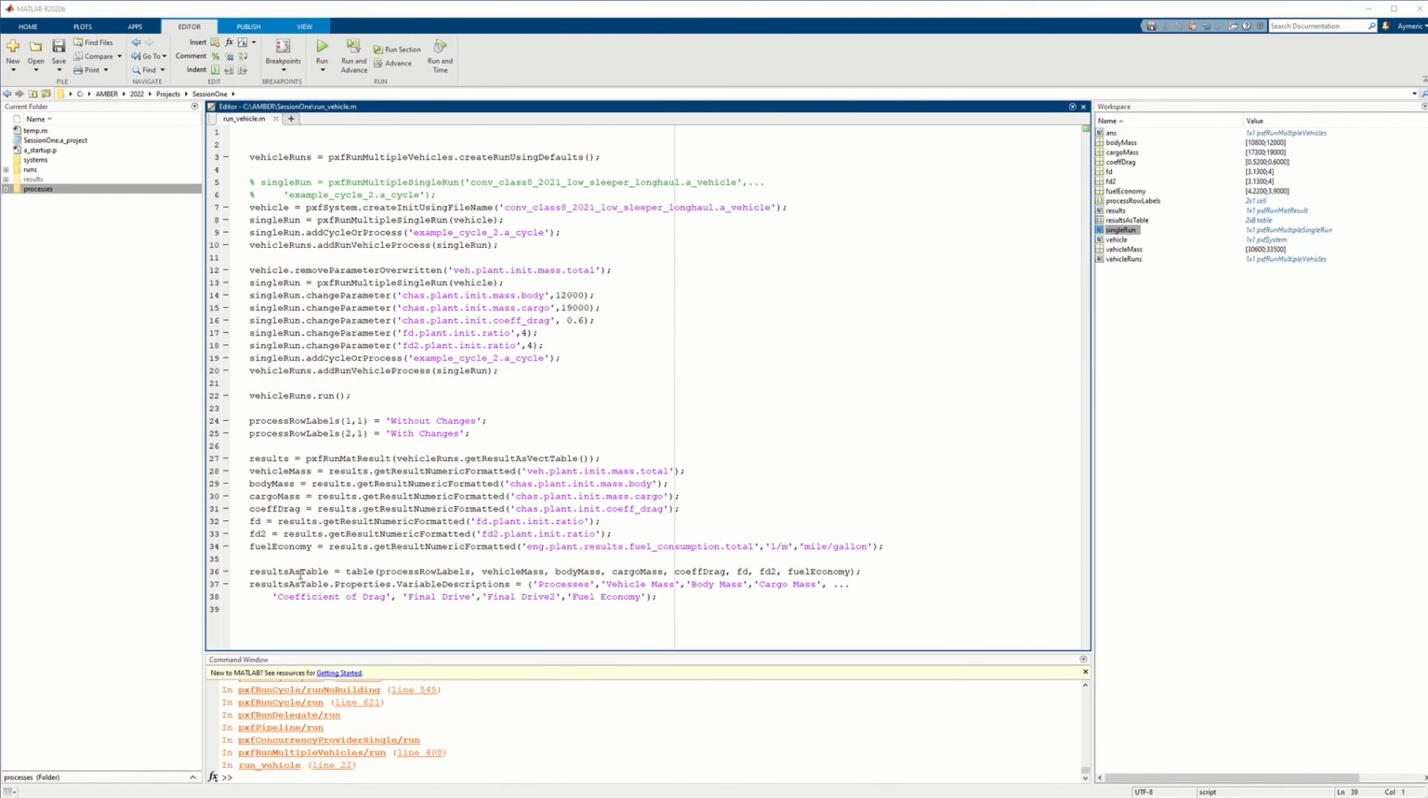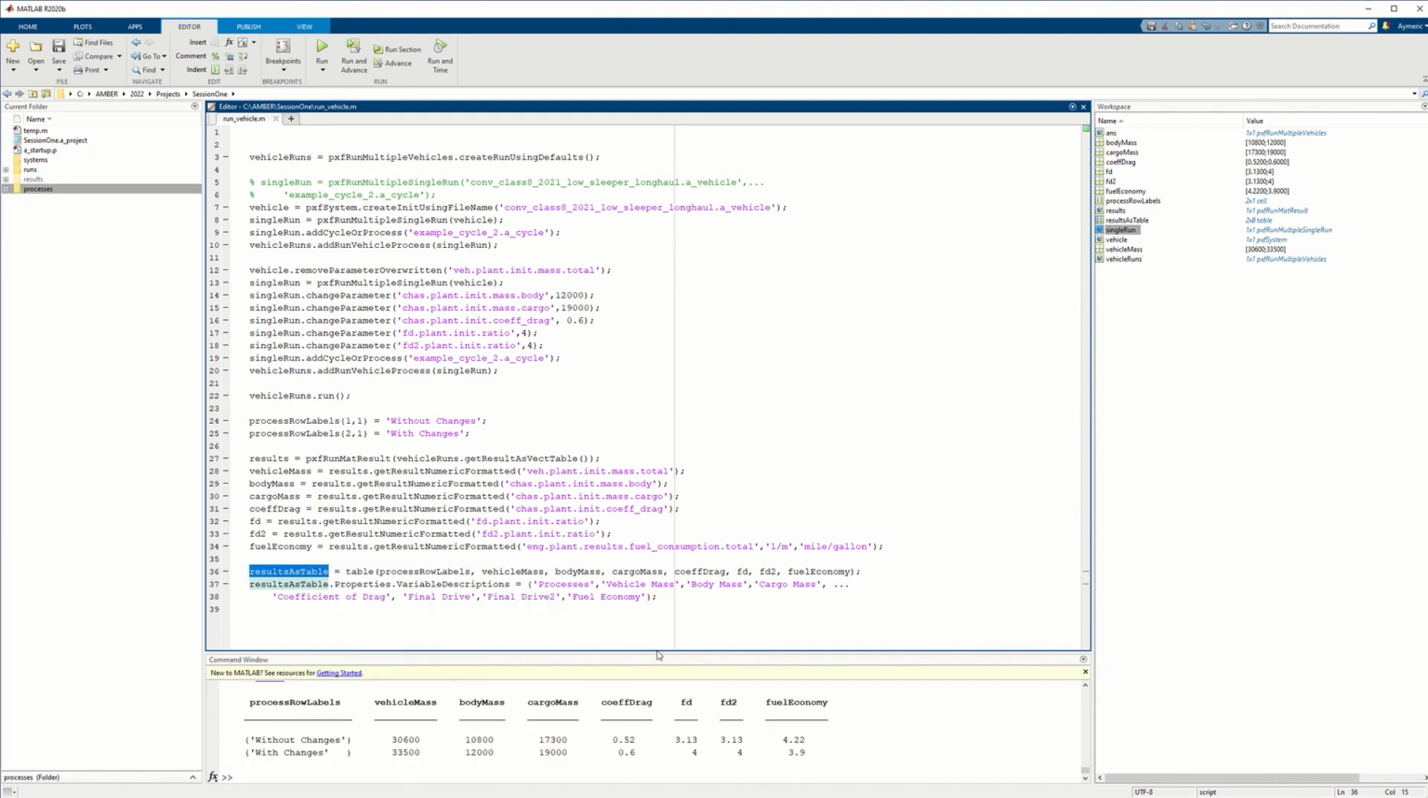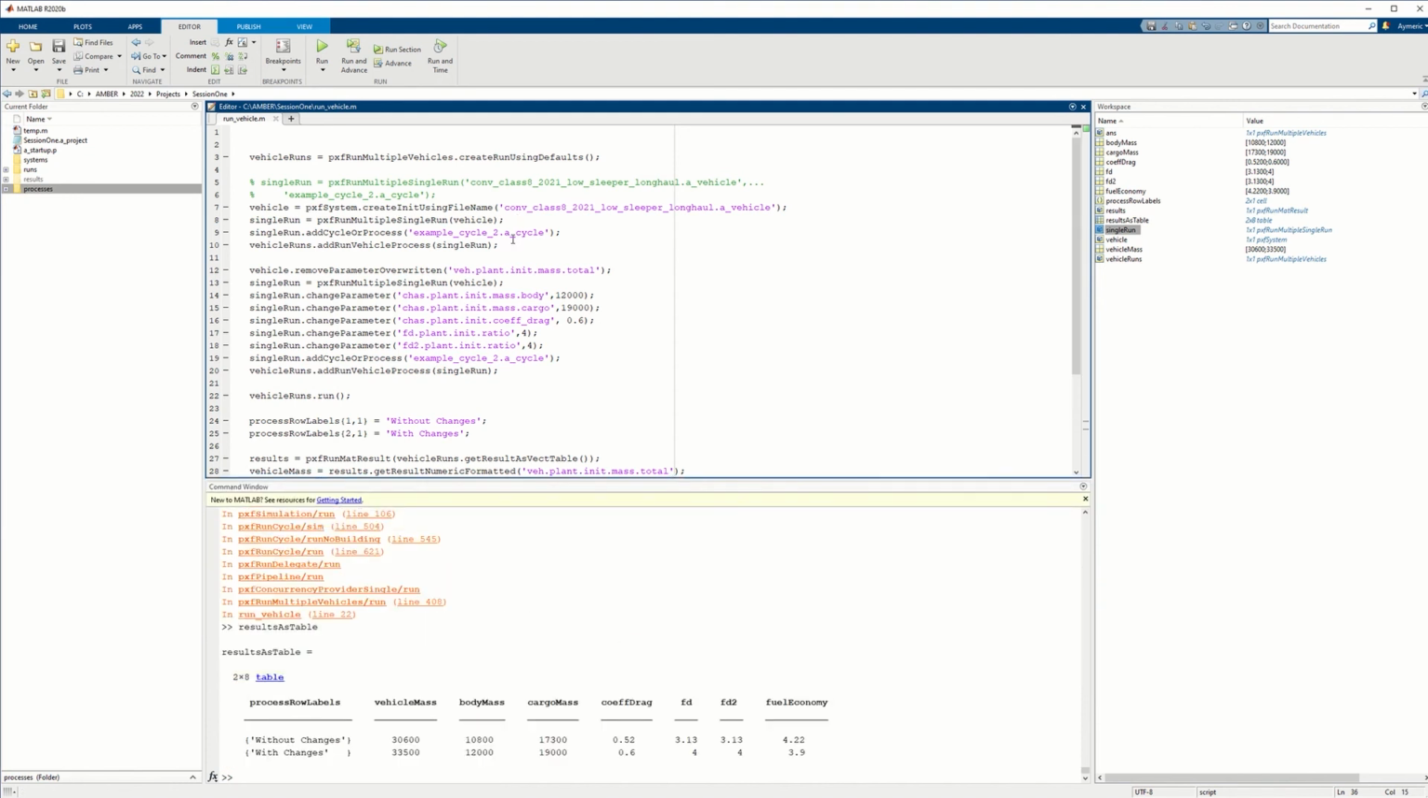Okay, so this is done. So I want to show you the results table. And we have those 2 cycles that we added. And in previous examples, we had used for loops. So you can still use for loops if you wanted to run this differently, or you can simplify it if you just create multiple single runs and just add your cycles and your vehicles and your changes. So you can do it either way, whatever's easier for that specific simulation study that you're doing.